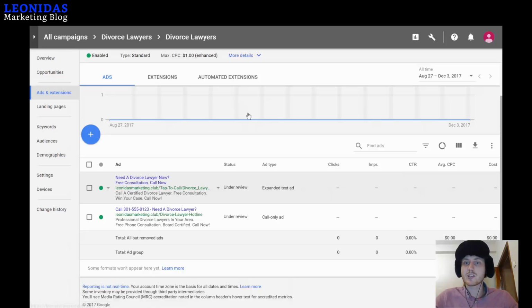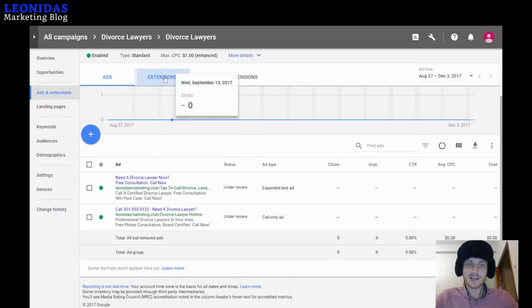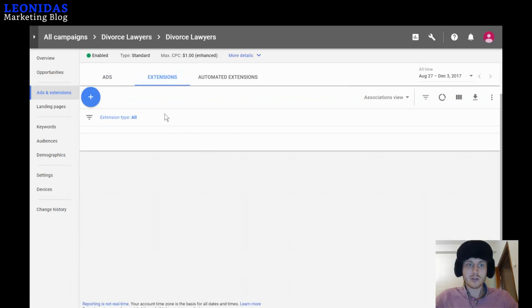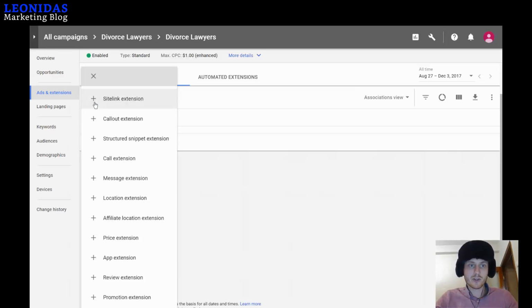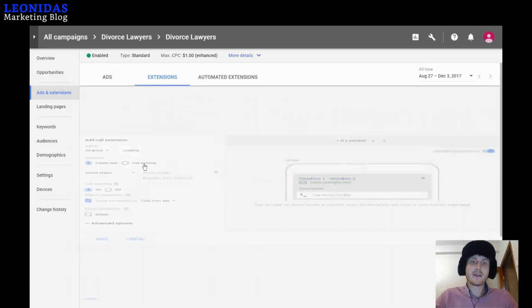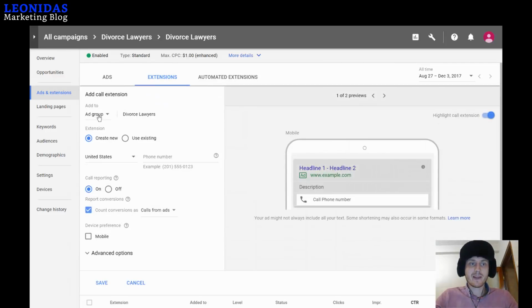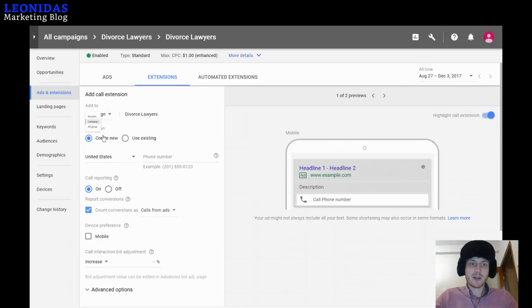And if this is your first time making a campaign in the new interface, what you will actually see is an added feature called call out extensions. Okay, but first let's go ahead and make a call extension and a call out extension. So there's a difference, call out extension and a call extension. So the first thing we want to do is make a call extension, okay, and add it to the campaign.